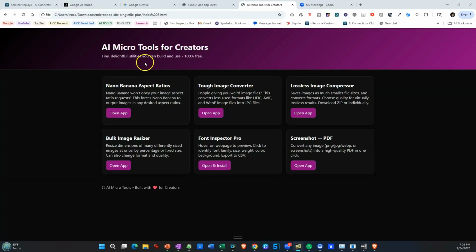As you can see here, I've got these micro tools for creators. Now, what happened was last Saturday morning, I was running into the thing.